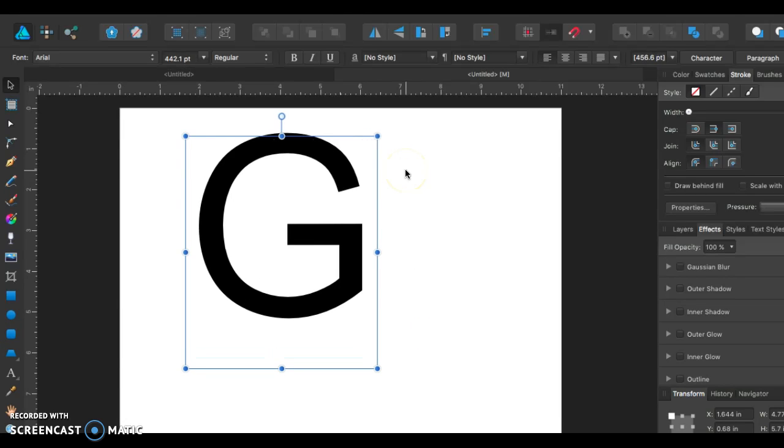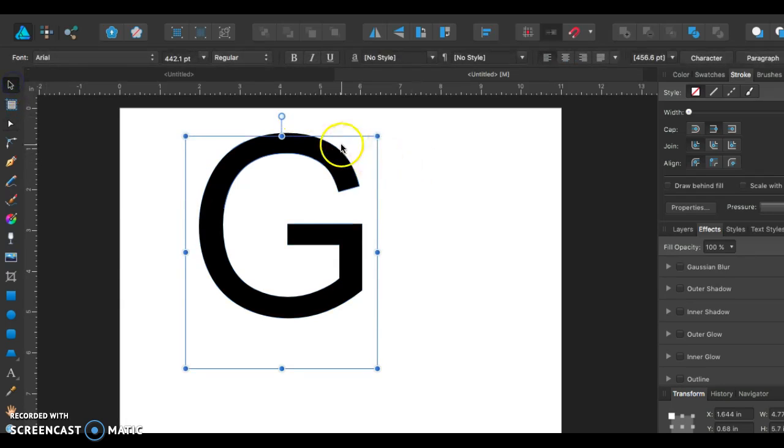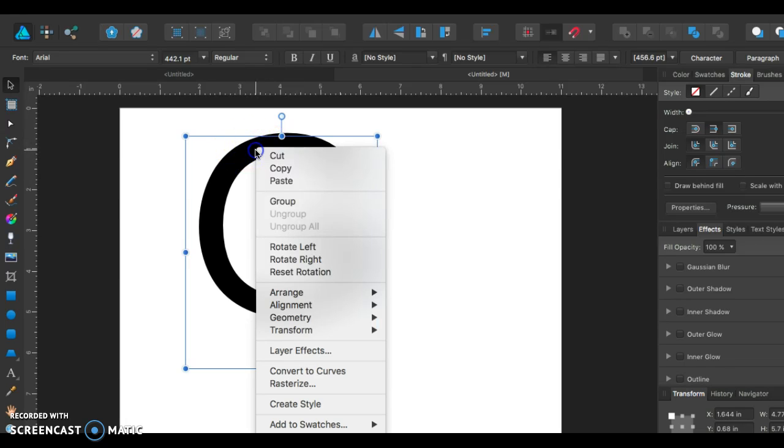So I'm just going to start with the G because that's what it is. Letters don't have the same rules as shapes. For instance, I can't erase part of this, I can't really change the lines on it. So it's pretty limited. If I want to change it like a shape, I can turn it into a shape. To turn something into a shape is as easy as right-clicking and saying convert to curves.